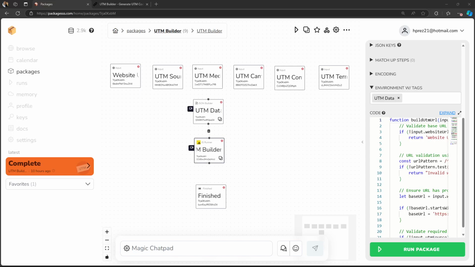Hello friends, this time I've created a package that lets you create a UTM URL.